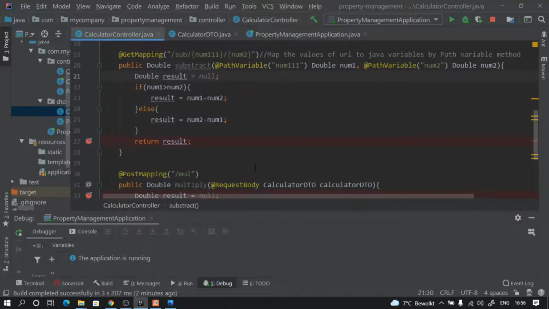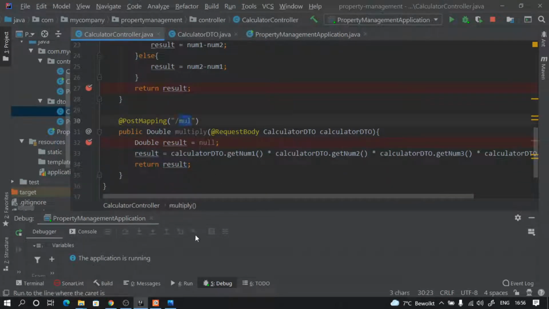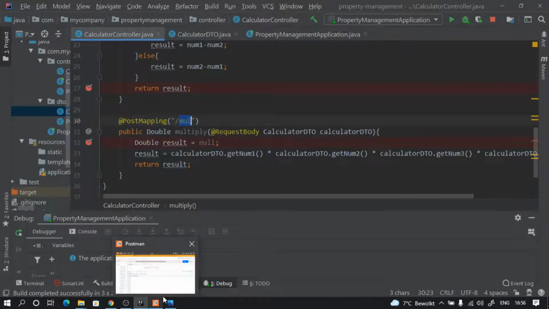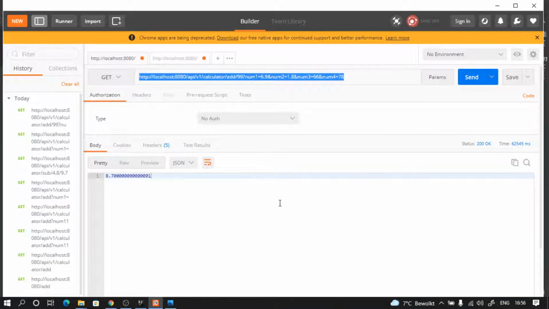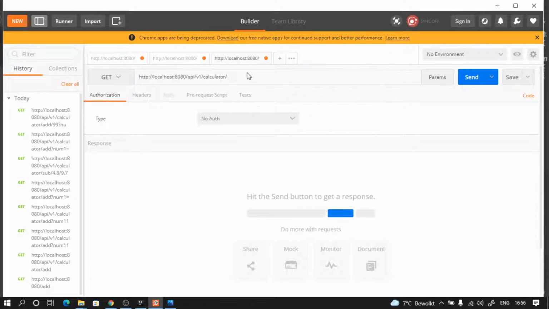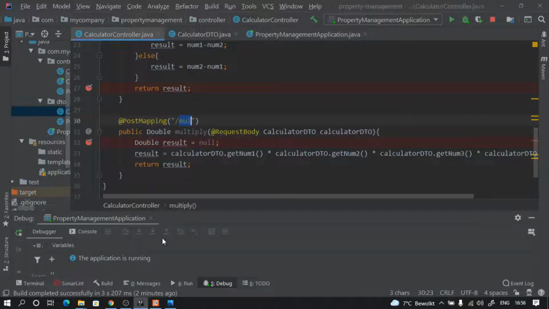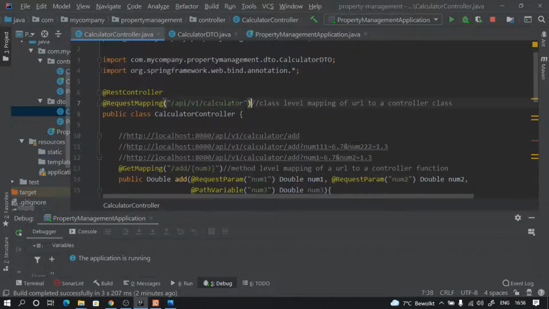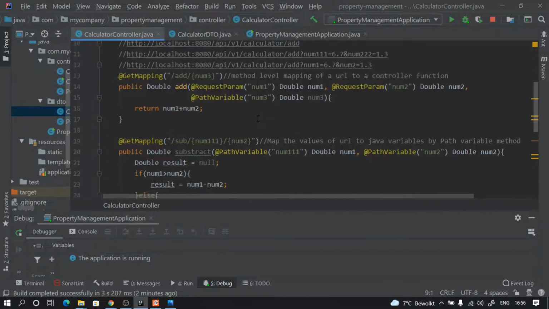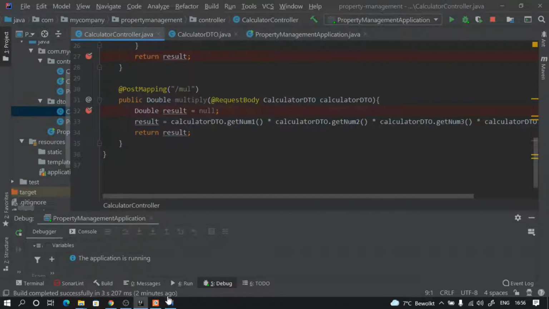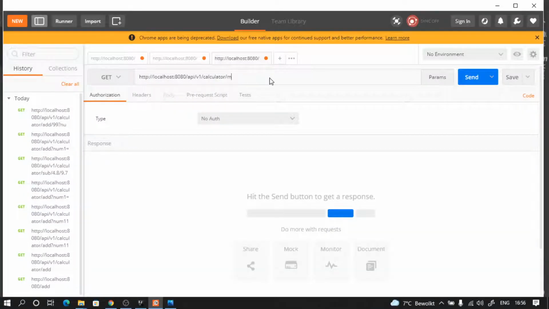But now, because our other method is a post method, this one, the URL will look something like this. So if I go here, I can copy this up to here, up to calculator. I will copy this and paste it here because that is common. That is something which is common. It is coming from the class level request mapping. And after that, I have to paste slash mul. So I will say mul.